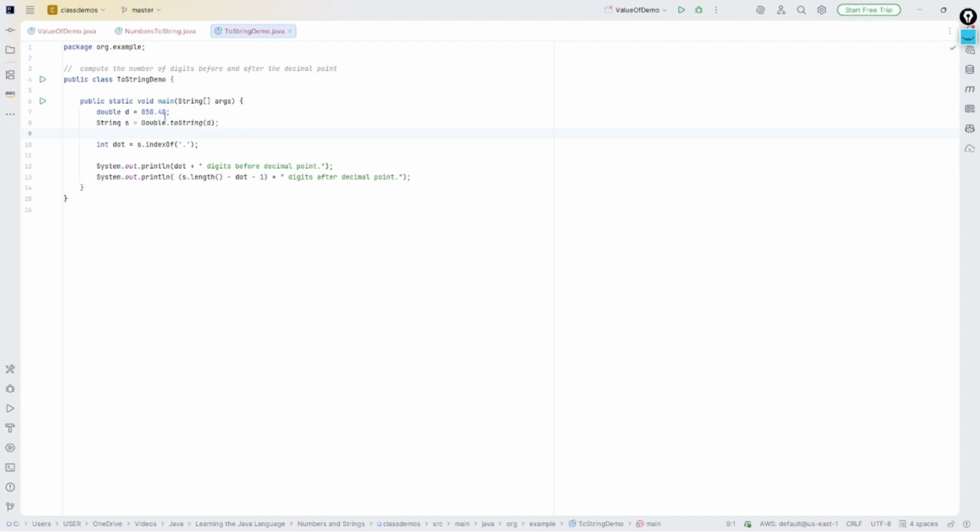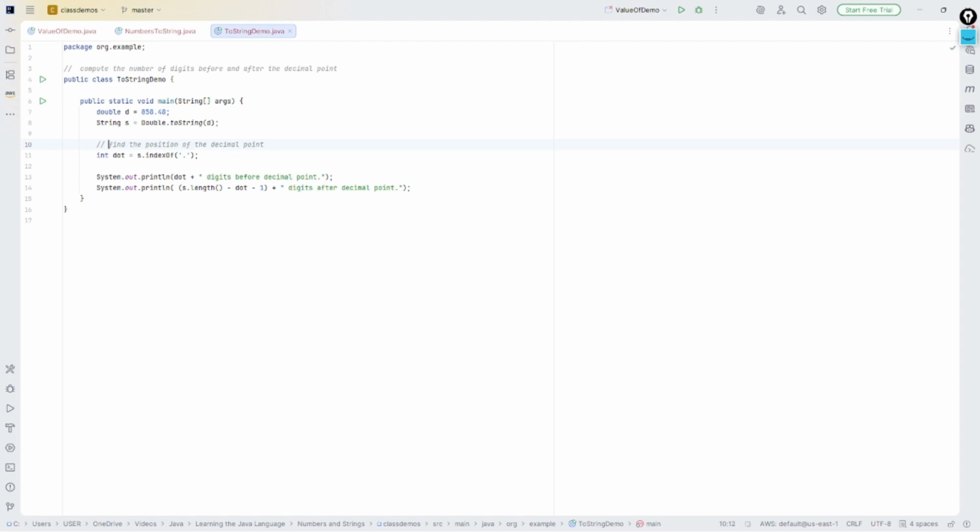So in this case, for example, it would be 85848, like that. We can work with indexOf of the string and store that index as an int here. So that index would be 0, 1, 2, 3. But coincidentally, the way it works is that this also represents the number of digits before the decimal point, because when you're counting the digits you count from 1, but when you're counting the index you count from 0.